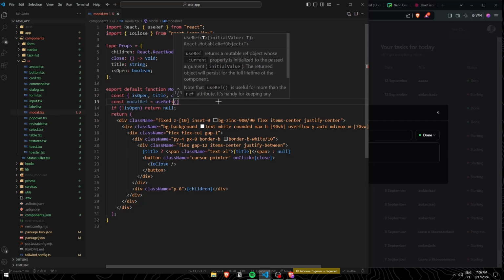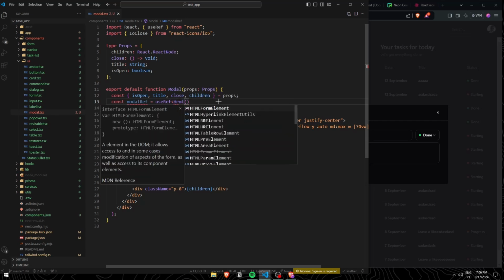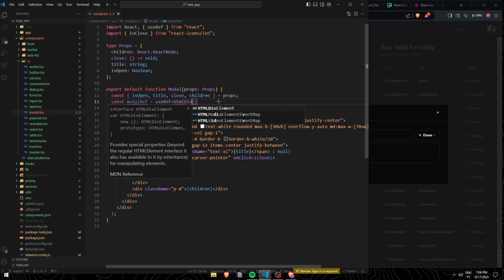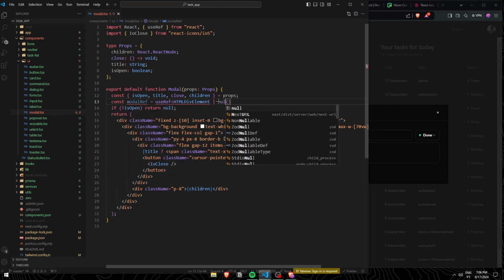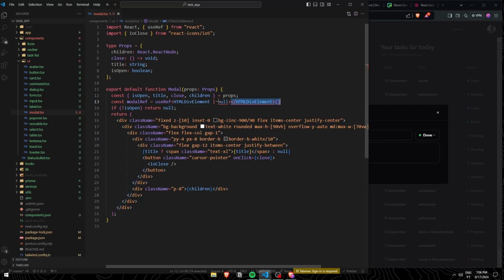Okay, so this is referring to an HTML div element, which can be an HTML div element or null. And at the time that we create this reference, this is going to be null, so leave null like this. Okay, and then you can go here, modalRef, and put it inside of the second div that we have here. So go here and ref, because this is the div that has the content, you know.